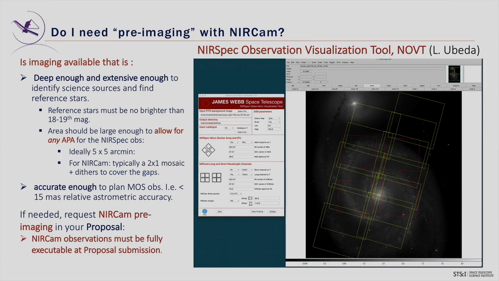So the reference stars will be drawn from the same field as your targets. And the stars can be no brighter than 18th to 19th magnitude. And also, another concern is that you want the area to be large enough to allow for any aperture position angle that you may be assigned for your MOS observation.